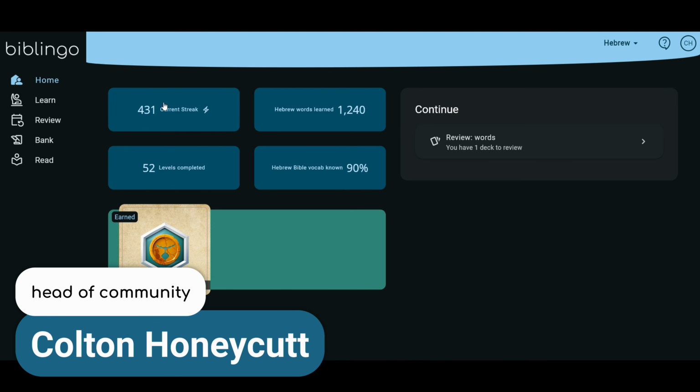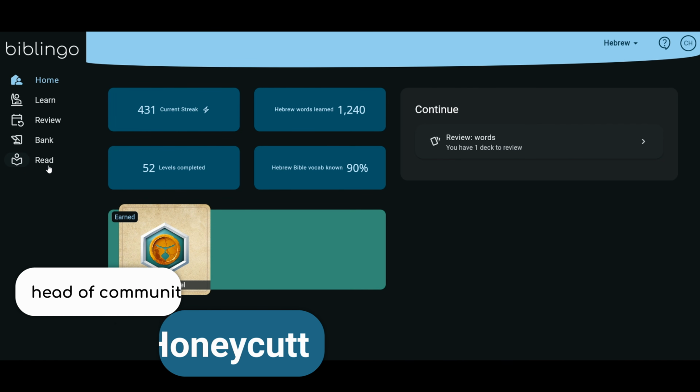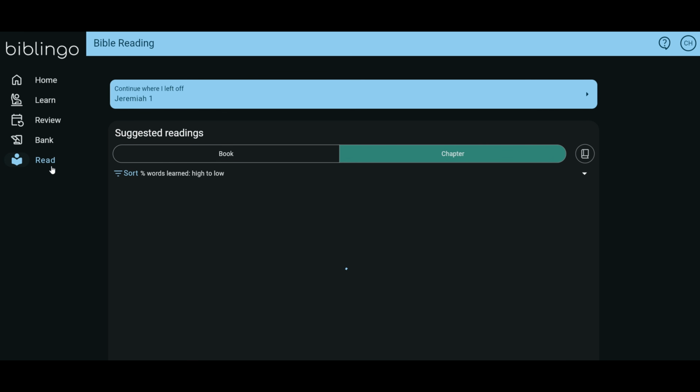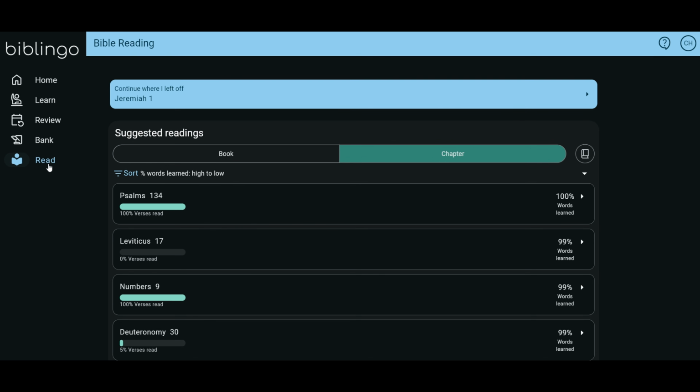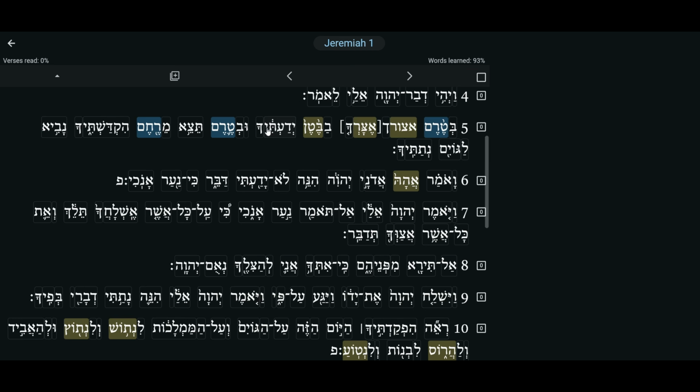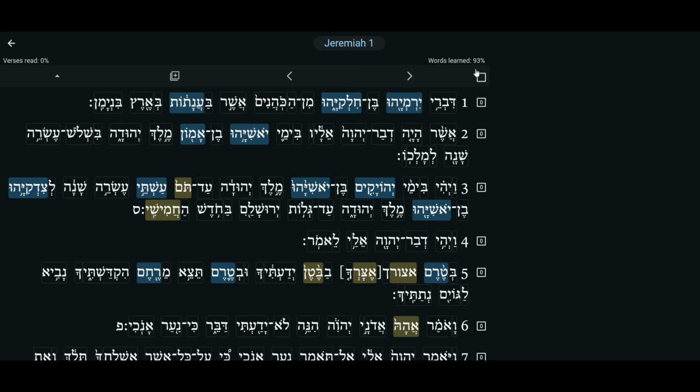I wanted to take a minute and just show you what the Biblingo reading module has to offer. So you can see here that when you open the reading module over here on the left-hand side, first of all, you have this pick up spot where you last were reading, and you can pick up there. So here's Jeremiah 1.